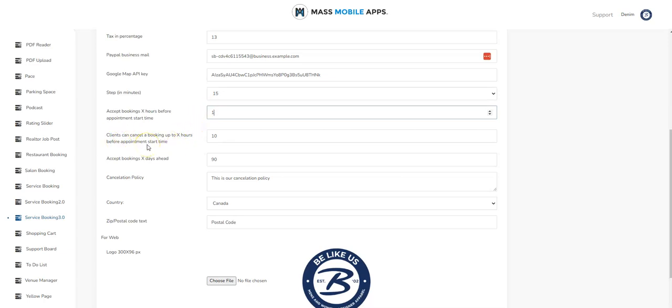This, again, straightforward. Clients can cancel a booking up to X amount of hours before the appointment start time. So if the appointment was starting at 9 a.m. in the morning, I'd have 10 hours prior to that to be able to cancel without any penalties. This basically just tells you how far ahead I can go in the calendar. I only want to show 90 days.